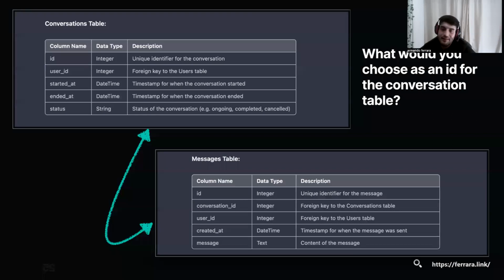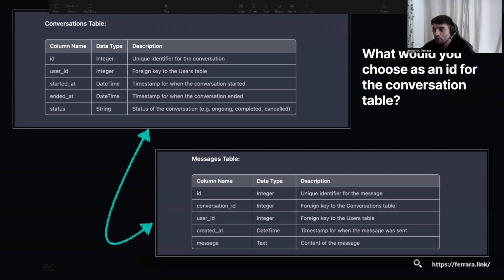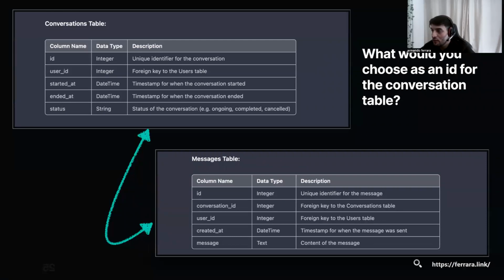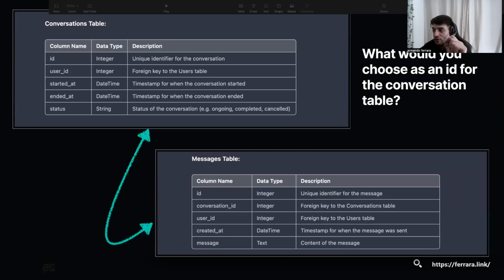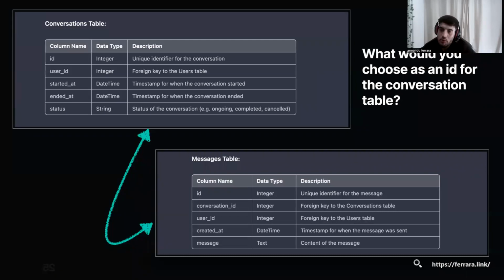So it's likely that they have something like a message table and a conversation table, with a one-to-many relation from the conversation table to the message table. So if you want to retrieve all the messages related to one conversation, you pick up the conversation ID, go to the message table and select all the messages that have this conversation ID.